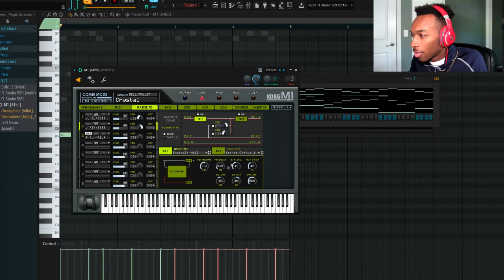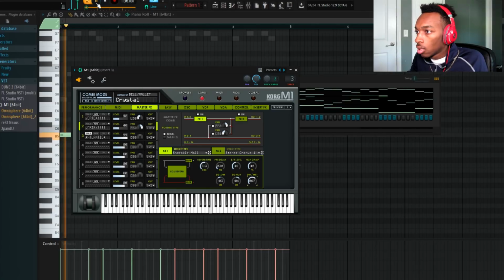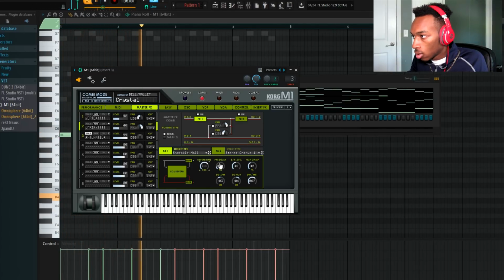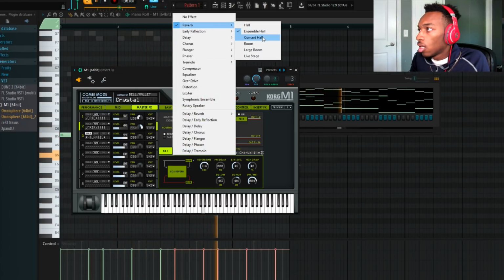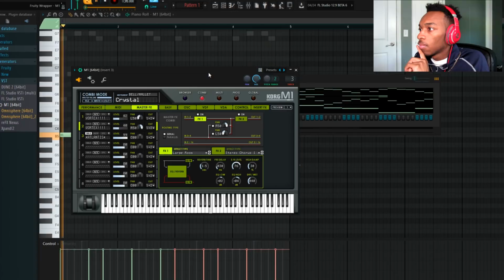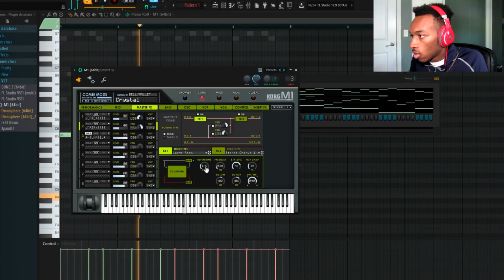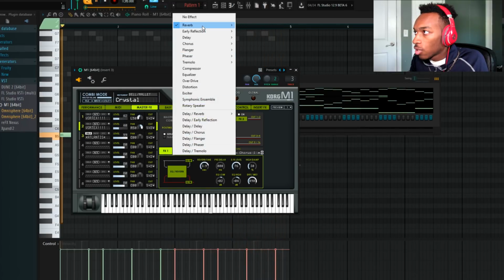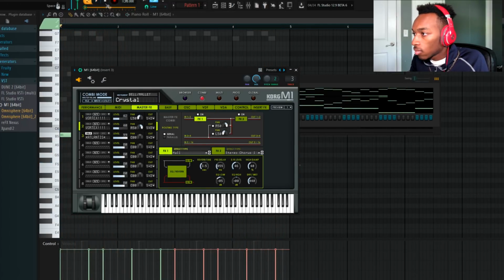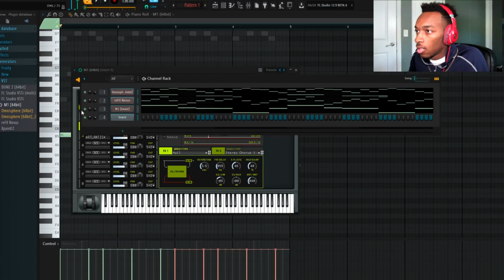Hold on, I'm gonna add some reverb to it a little bit. You know, we gotta sound good, you know what I'm saying? It can't just sound like anything. I do not like that kind of reverb. Let me change it up as well.